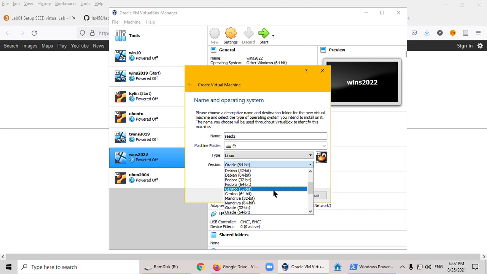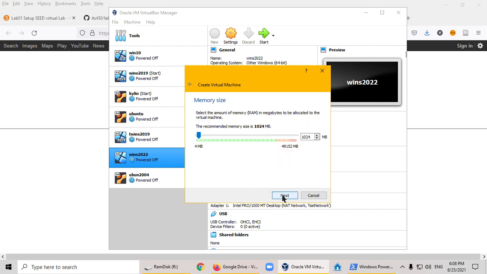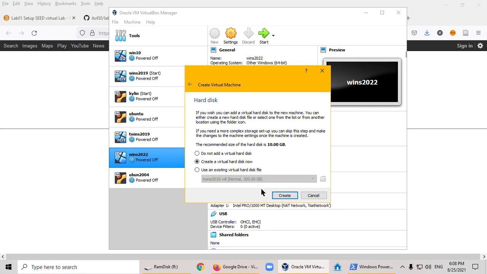Here's Linux, Ubuntu, 64-bit, click next. I would like to allocate 4 GB. Don't move past the green region, otherwise you may not be able to run your virtual machine. Now, this is the important part. You need to use an existing virtual hard disk.